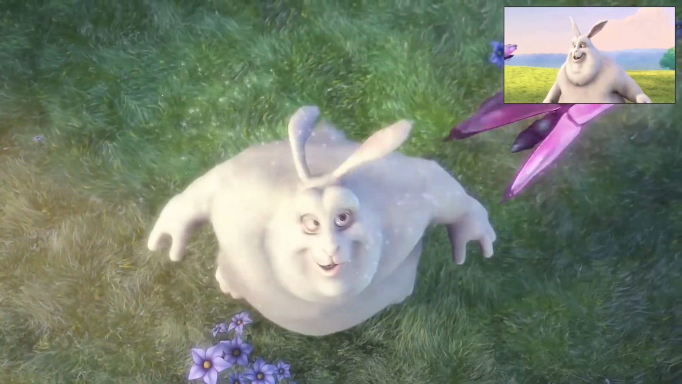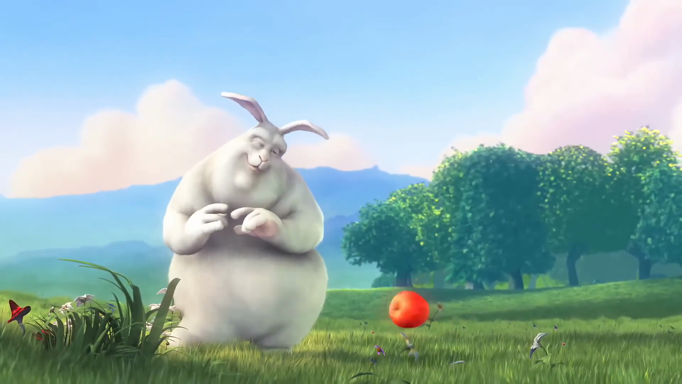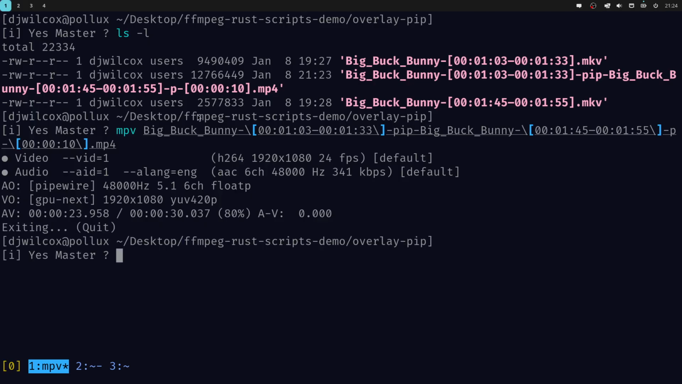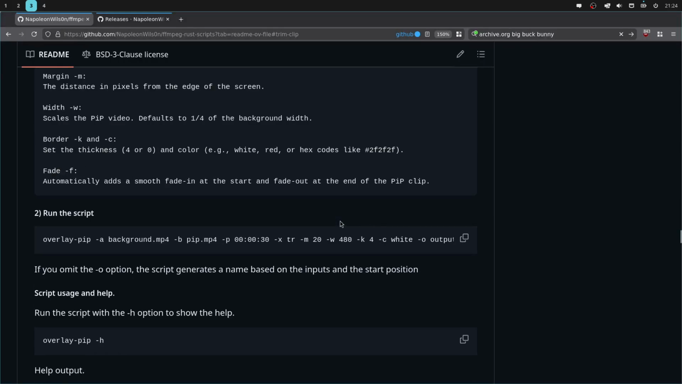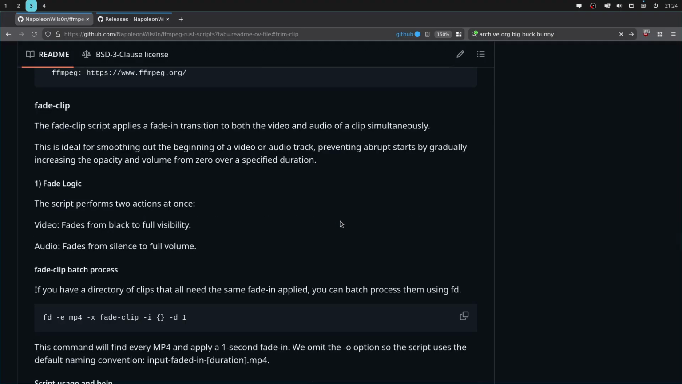And the picture-in-picture will last for the duration of the clip that you have passed in for the picture-in-picture, and then it will vanish. Okay. So those are the options that you can use. There's the help. Next one we got is fade clip, and what this does is this fades a clip in as well as the audio.